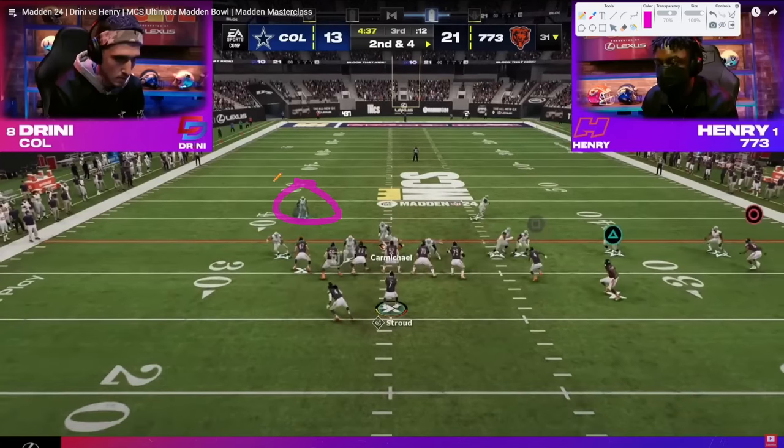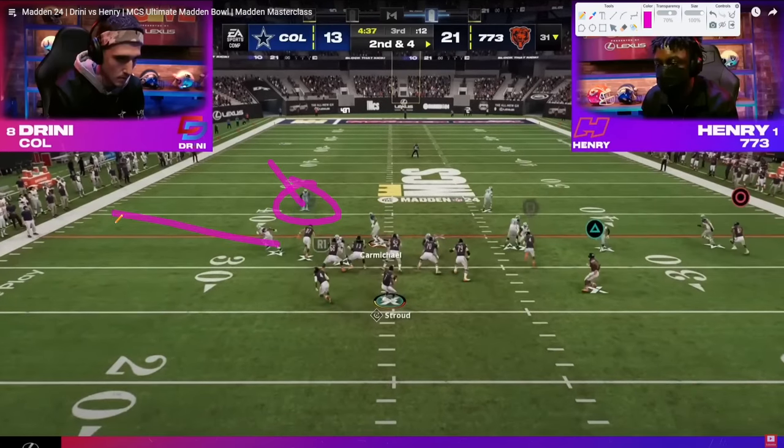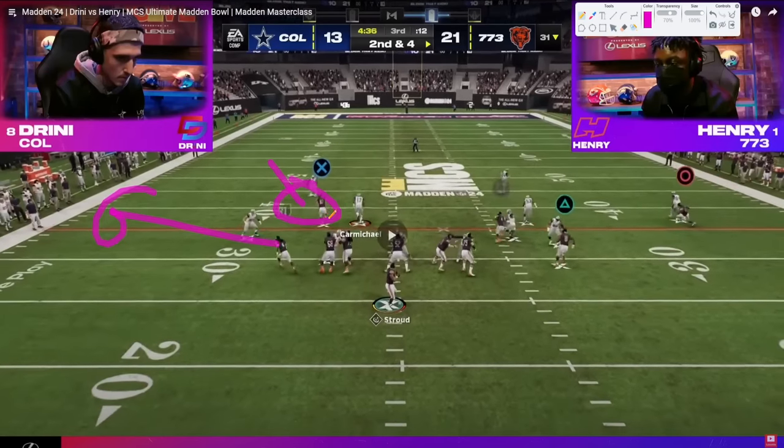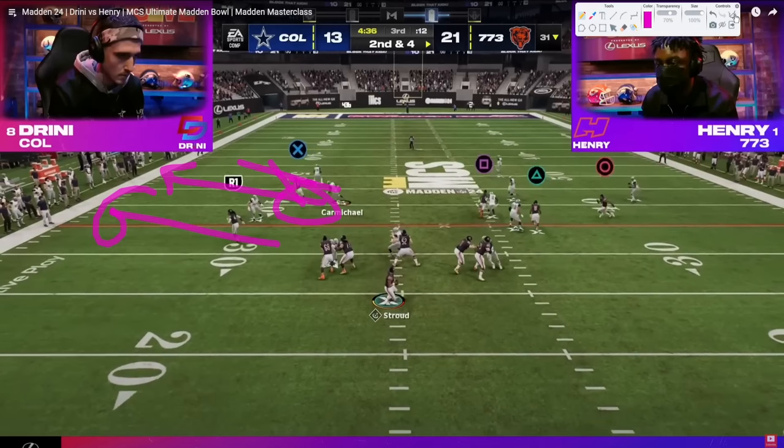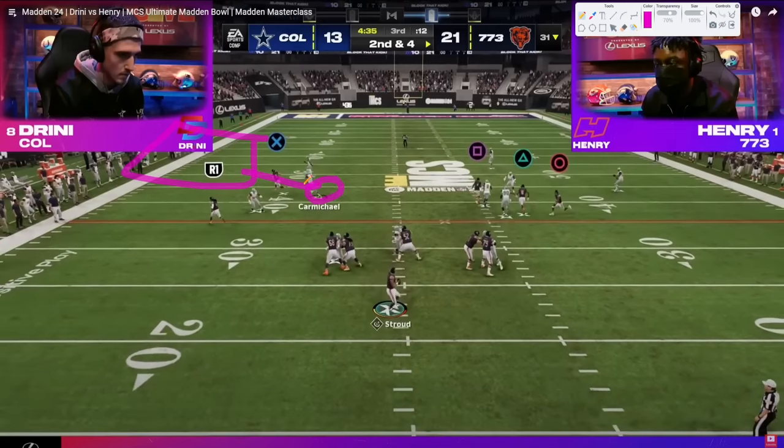So as we look at this, you see right here, see how he backs up? Half, this is a curl flat. Automatically here, the ball should go to the corner, but look where the user goes. See how the user runs with that? So this is a great read by Drini. This is open. This is 100%, 100 times out of 100 wide open. Now, what Drini's doing a lot of, he's using a lot of curl flats.